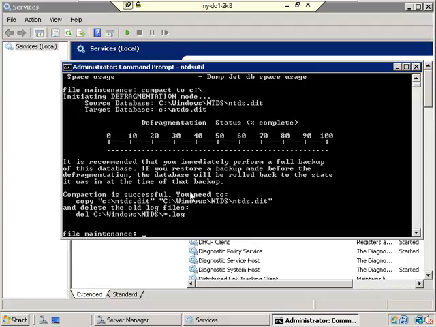All right, so it's going to tell us here that it is recommended you immediately perform a full backup of this database. And if you restore a backup made before the defragmentation, the database will be rolled back to the state it was in at the time of that backup. All right, well, that's good advice. And at this point, we would probably go into WBadmin. We would make a system state backup. You already know how to do that, so I'm going to skip that one for the time being.